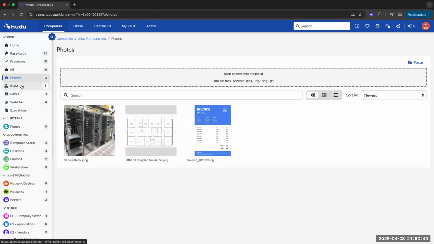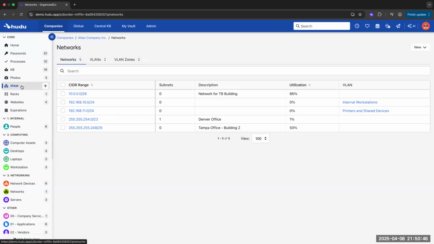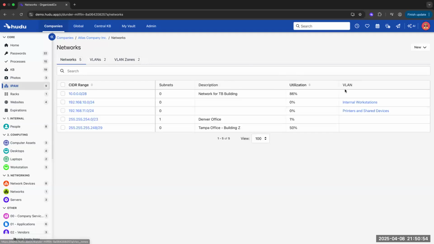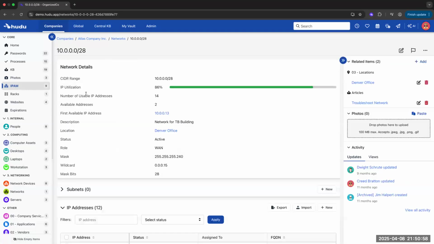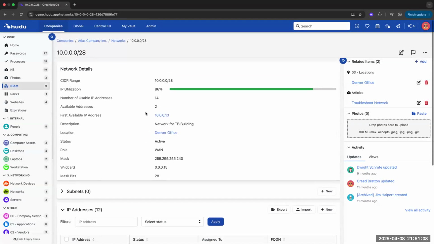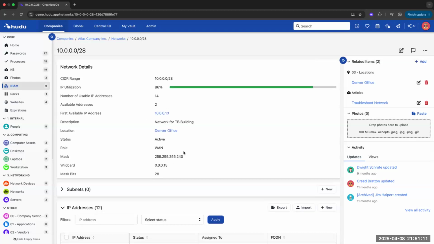Our next tool here is going to be our IPAM section, where you can document your networks, VLANs, and VLAN zones so you can easily identify which networks are a part of which VLANs. As I click into one of our networks here, I'm able to see the total IP addresses for the network and what all those IP addresses are currently doing, whether they're assigned to a device, reserved for one coming in. I'm also able to track the details about a network and any subnets inside the network.